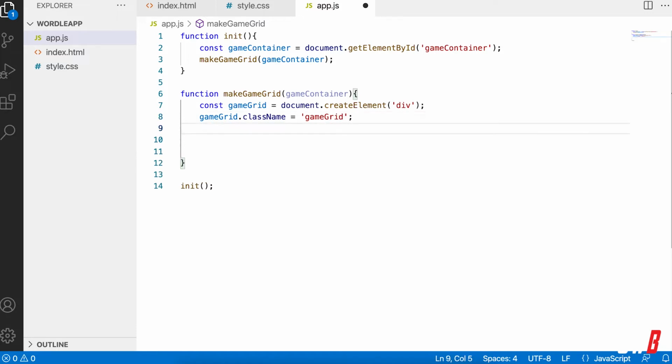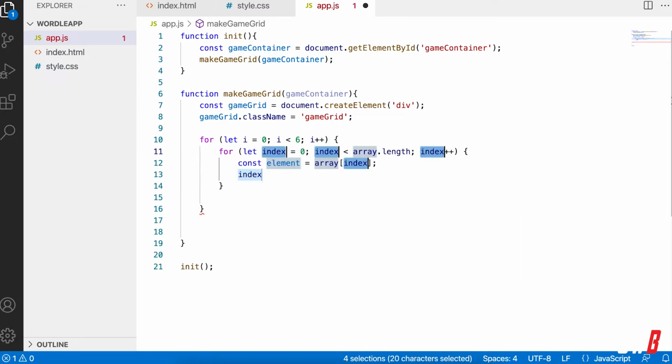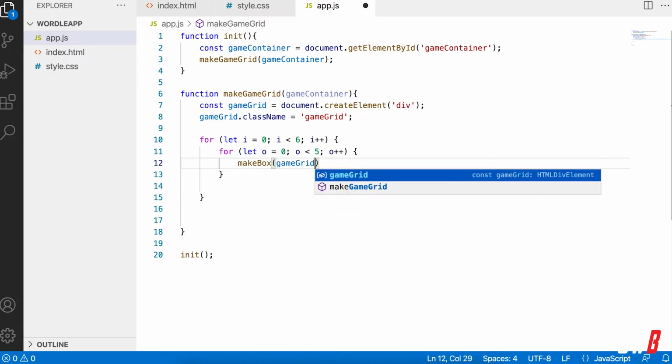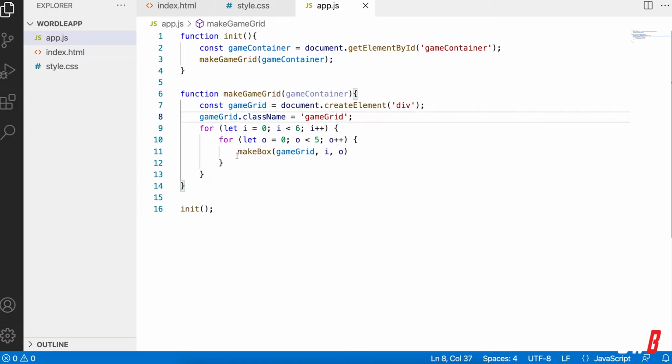And in here, we're going to loop over all the columns and all the rows. So for, and we're going to use i, so i equals 0. And we're going to start off with 6 rows. And we're going to use another for loop inside here. I'm just going to define it o, which will be looping over all 5 columns. All right, and in here, we're going to refer to another function that makes the boxes for our letters. So makeBox. And we're going to pass on the gameGrid and the i and the o, because i and o will be representing the column and the row, which are defined.